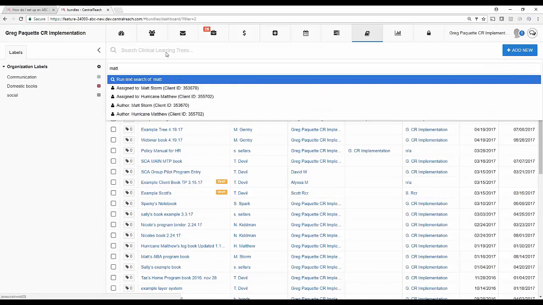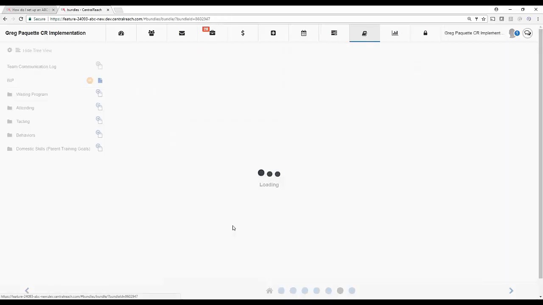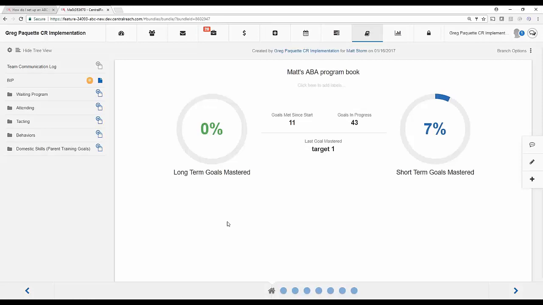I do have a fake child here, Matt Storm, and Matt has an ABA program book. So for supervisors that always go to their book to analyze things and check out graphs, they're going to be able to switch on ABC data collection and switch it off when they don't need it anymore and be able to view the results. So it makes sense that it's nicely packaged in their learning tree.